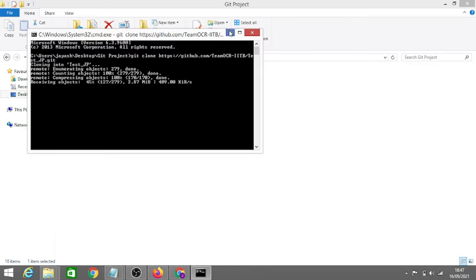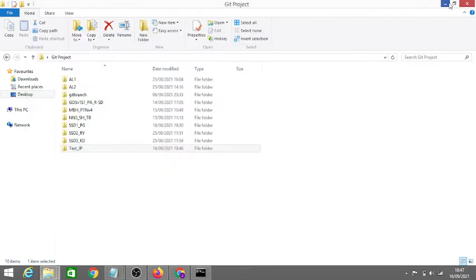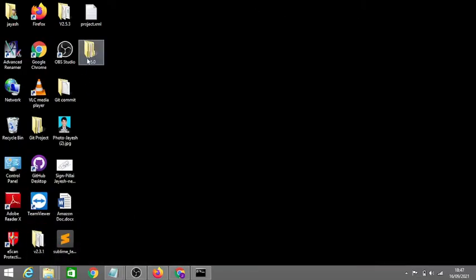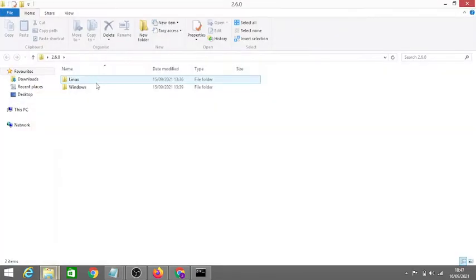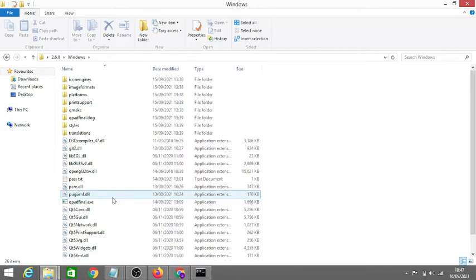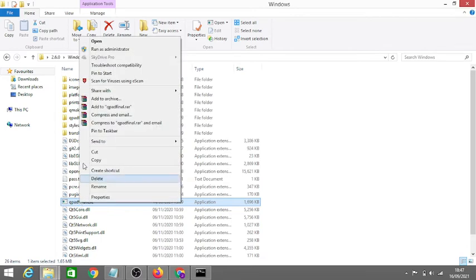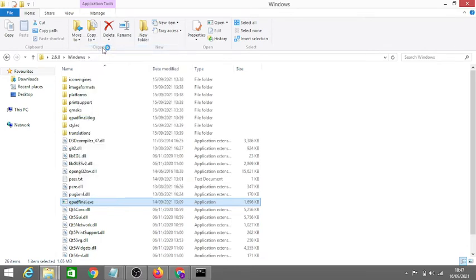In the meantime, I will open the new version of the software, which is version 2.6.0. Windows users can go to Windows and Linux users can go to Linux. I have to select the QPAD final application and run it as administrator, and we will get a pop-up message, yes or no. Click on yes.